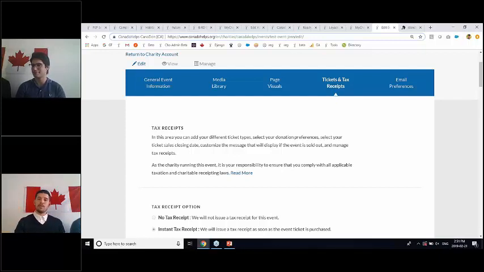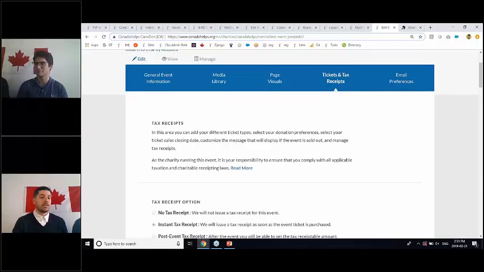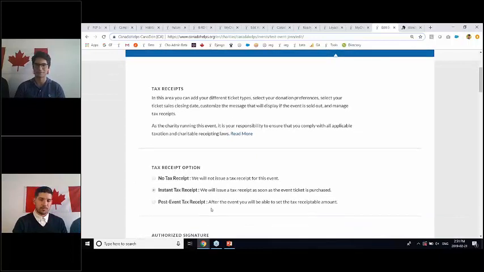You just enter in that amount, click generate, and we're instantly going to send all of those receipts out for you. Okay, so that's the post-event receipt option.